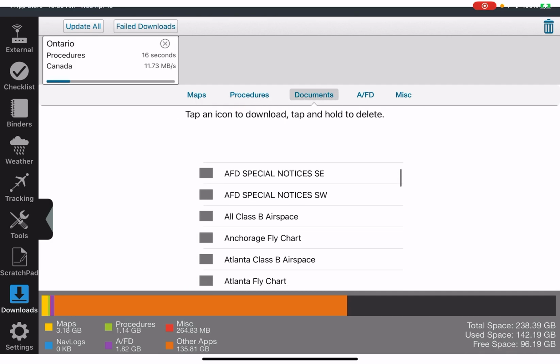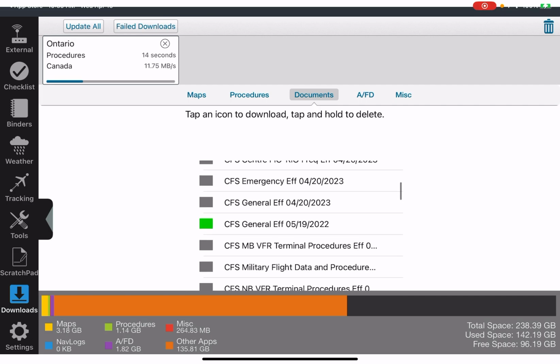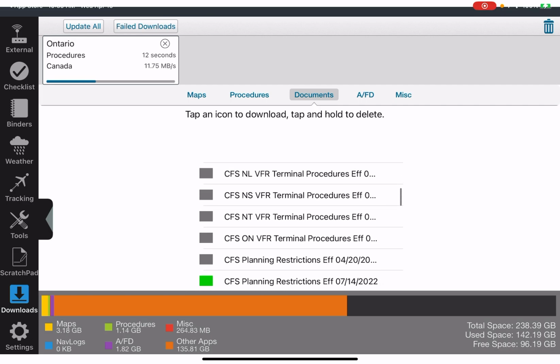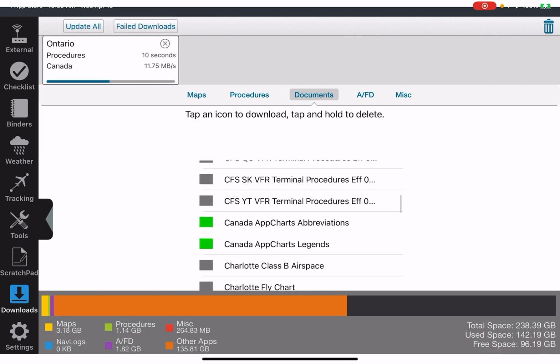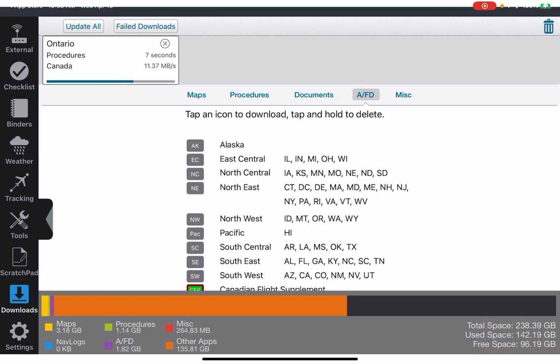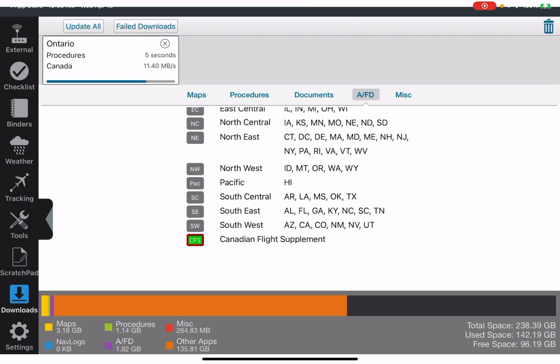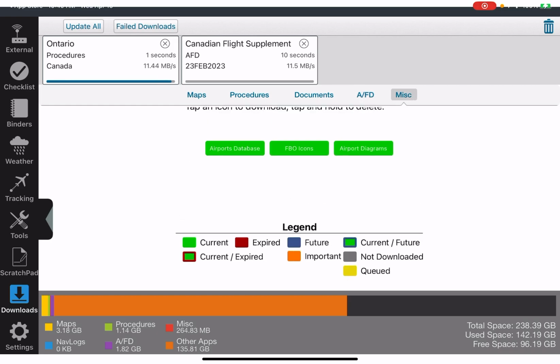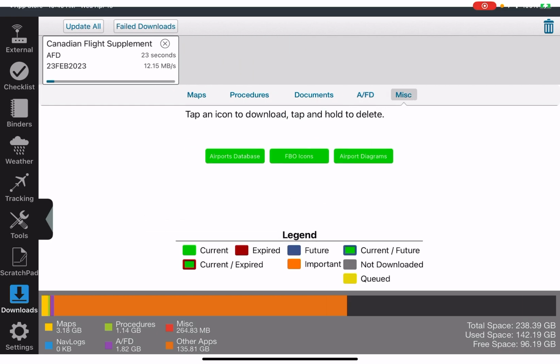Documents, you can download lots of documents. For us, it's especially useful, all the CFS additional information that we have there. We can download that too. Under AFD, we can download the whole CFS here, as you can see, which is going to give us all the airports. Under MISC, we can download all these three: airport database, FBO icons, and airport diagrams. Download all of them. Make sure that you have them all.